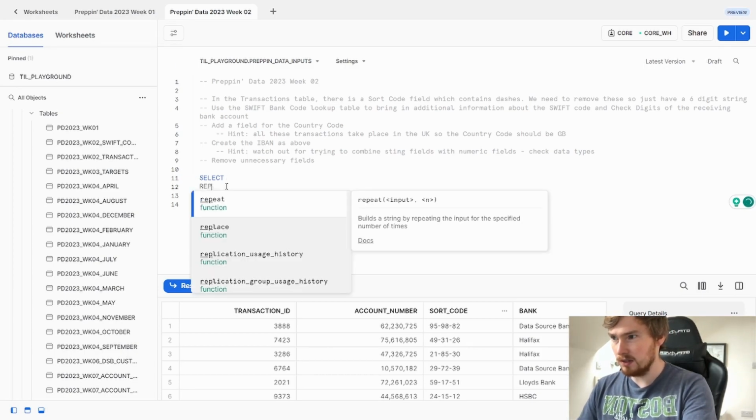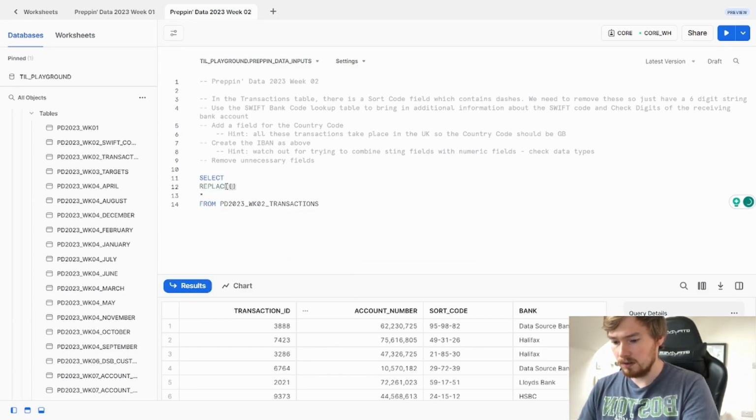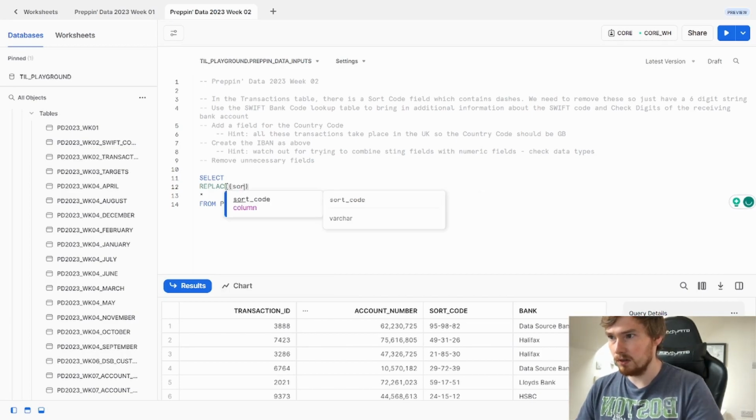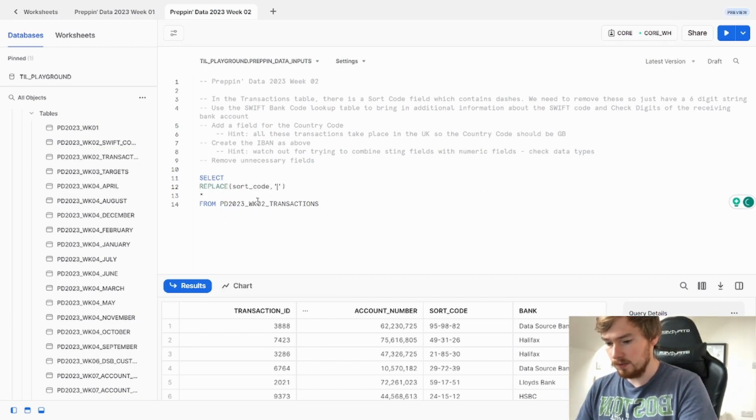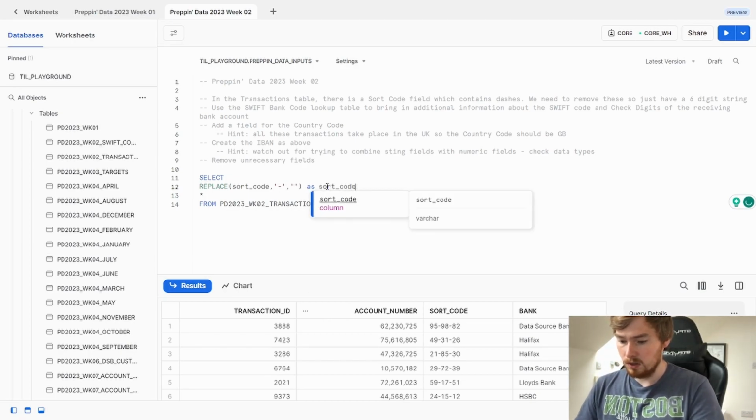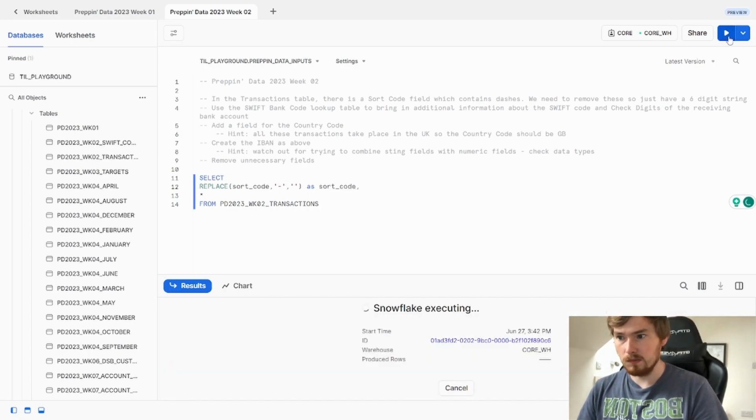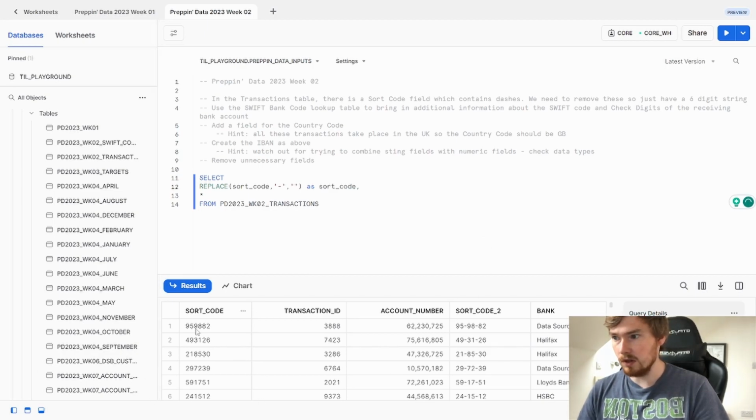I can come here and I can do that replace function. So I want to replace my sort code. I want to find all the dashes and replace them with nothing, so an empty string, as sort code, comma. So there's my sort code, just numbers in this case.